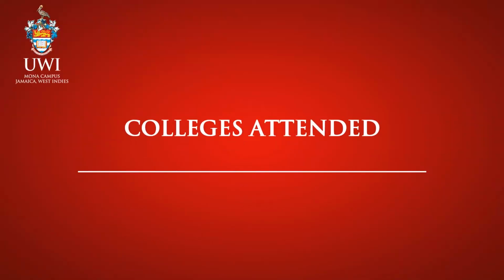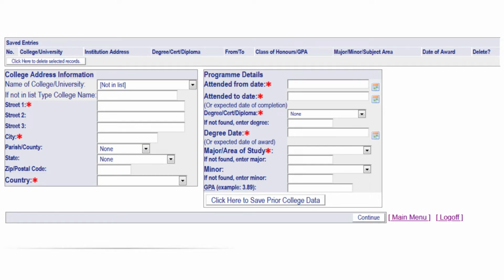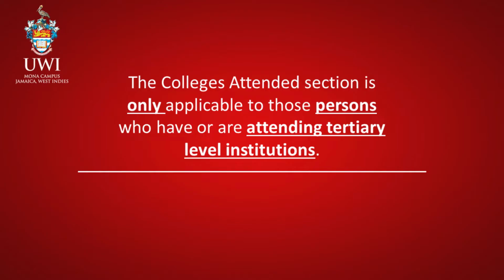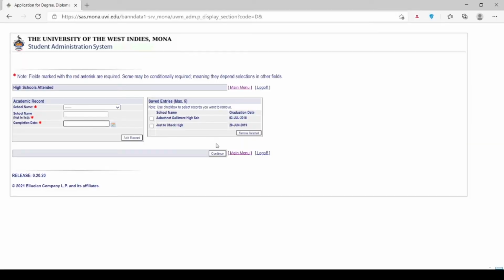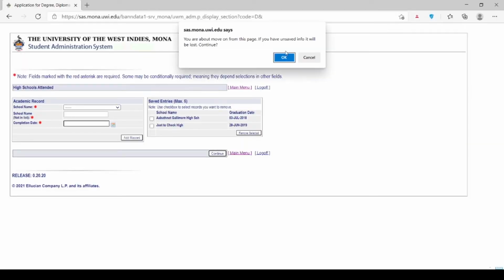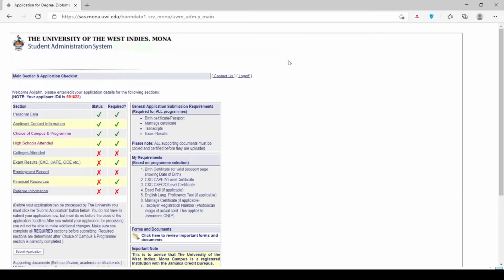Colleges attended. Note: fields marked with the red asterisk are required. The colleges attended section is only applicable to those persons who have or are attending tertiary level institutions. If you are pursuing CAPE subjects at a community college, please complete the high school section. Click Continue in order to move on to the next page.